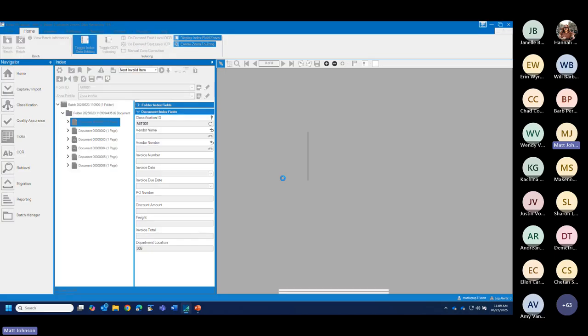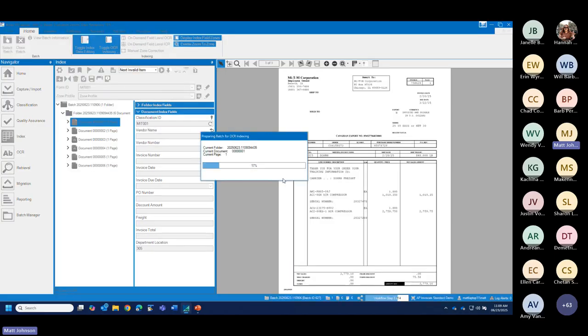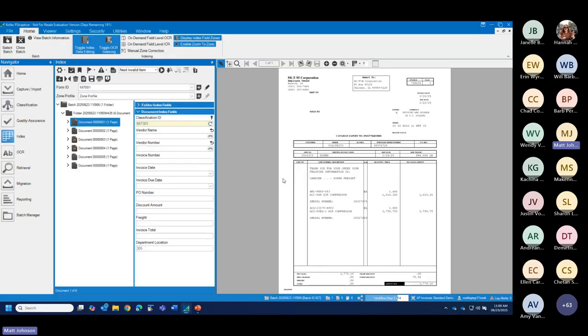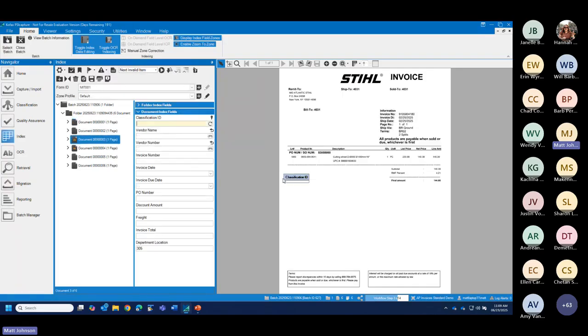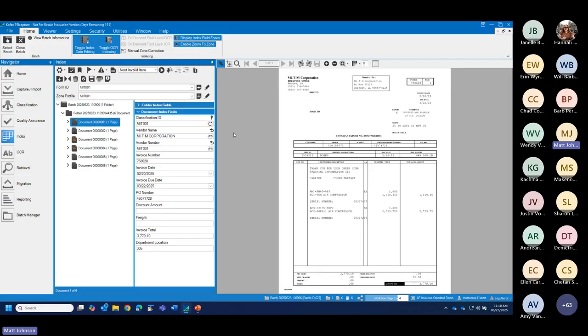What it did there went fast, but it ran the OCR against the first page of each of those invoices, and then looked to see whether the data it grabbed from that first page matches a template that we have built into the system. If the answer is yes, it flags it as classified. If the answer is no, it gives us this little orange triangle. Once it's done with classification, it moves to this index step. At the index step, it takes that template and looks at the spots on the invoice to grab the data off of it.